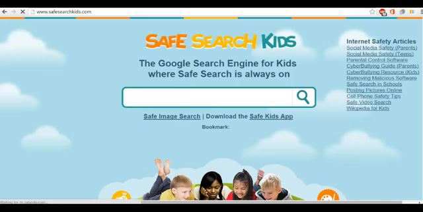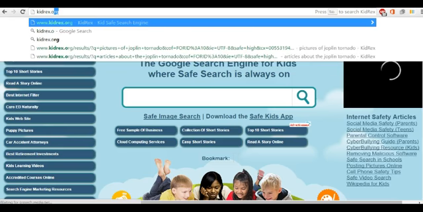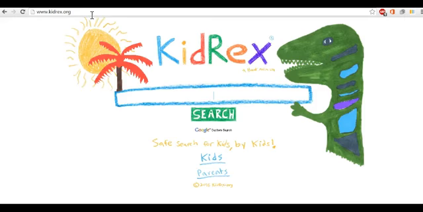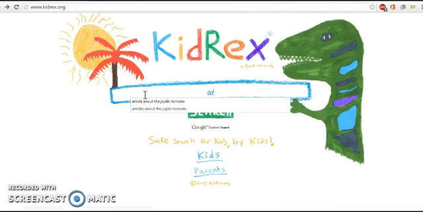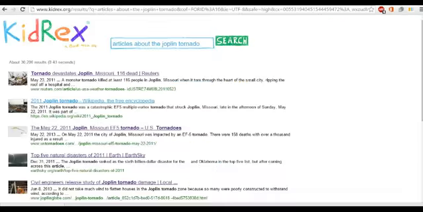SafeSearchKids.com, and this one is powered by Google, and then the other one is called KidRex.org, and I'm going to use KidRex.org to help me find an article first. And I'm going to type in articles about the Zaption tornado. Okay, so here are my results for articles about the Zaption tornado.